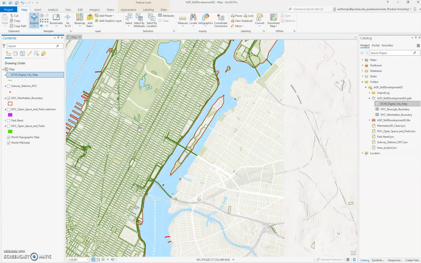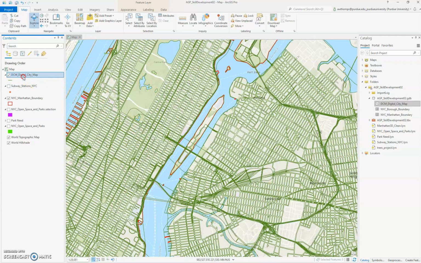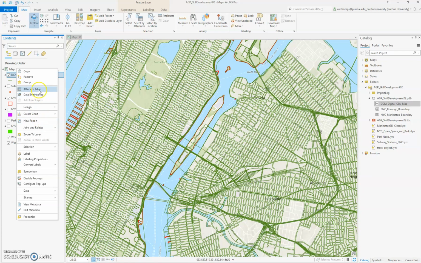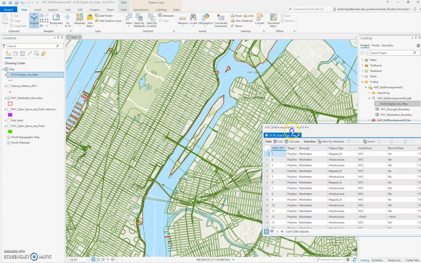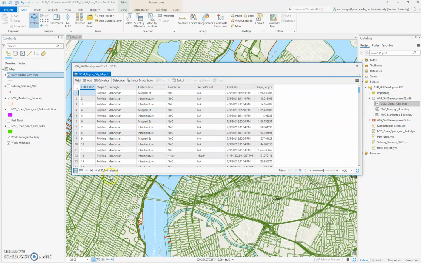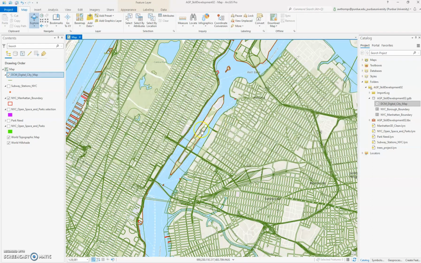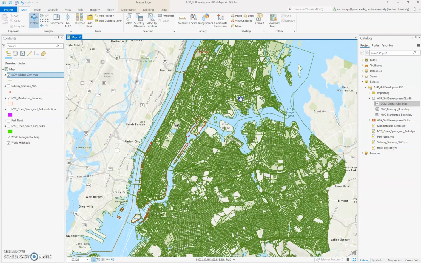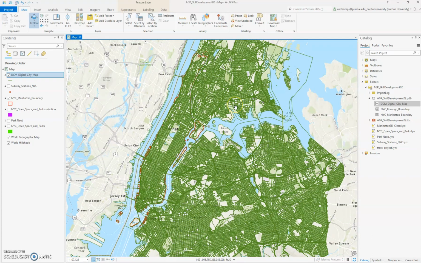But this is a very large file with lots and lots of lines. If I open the attribute table, and my attribute table is set to pop out, it'll tell you that it has 67,000 polylines. That's more than likely what is causing the software to crash. So I'm going to show you real quick how to cut this larger data set down to just Manhattan. It's really very simple.